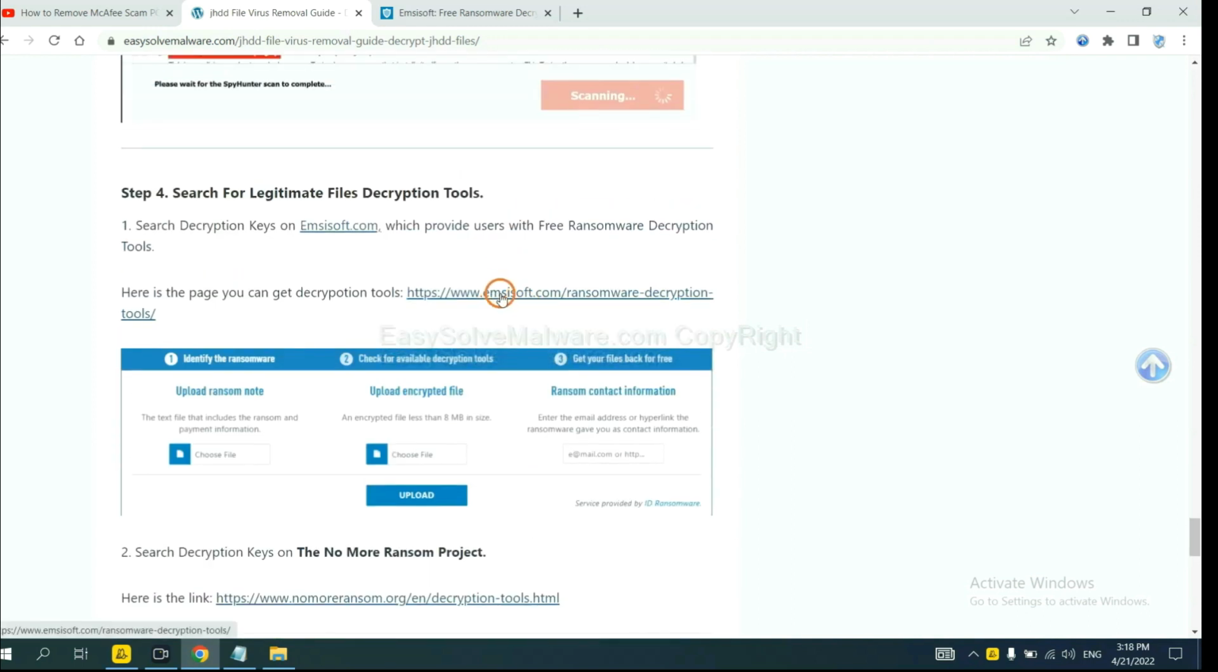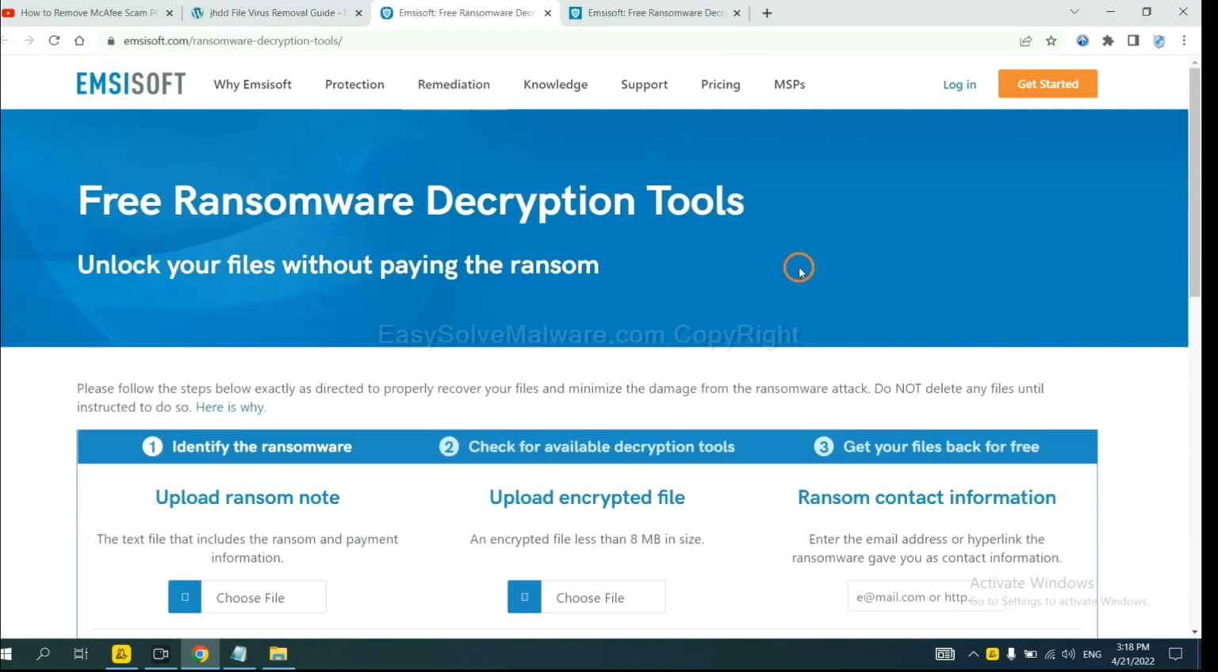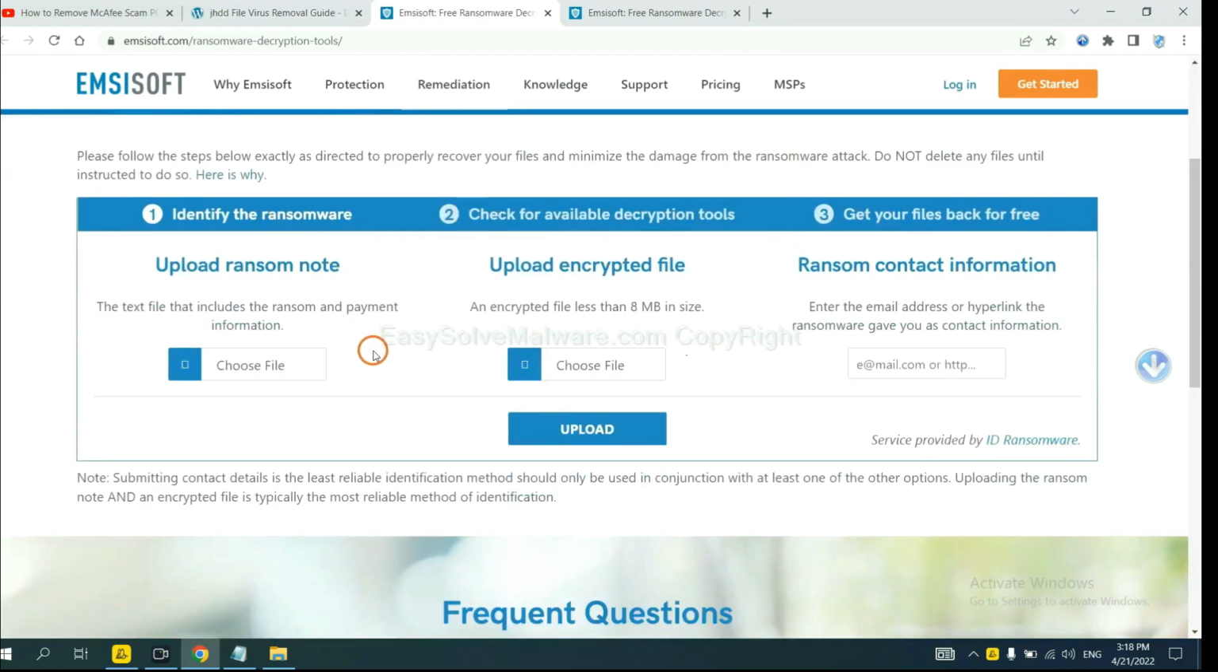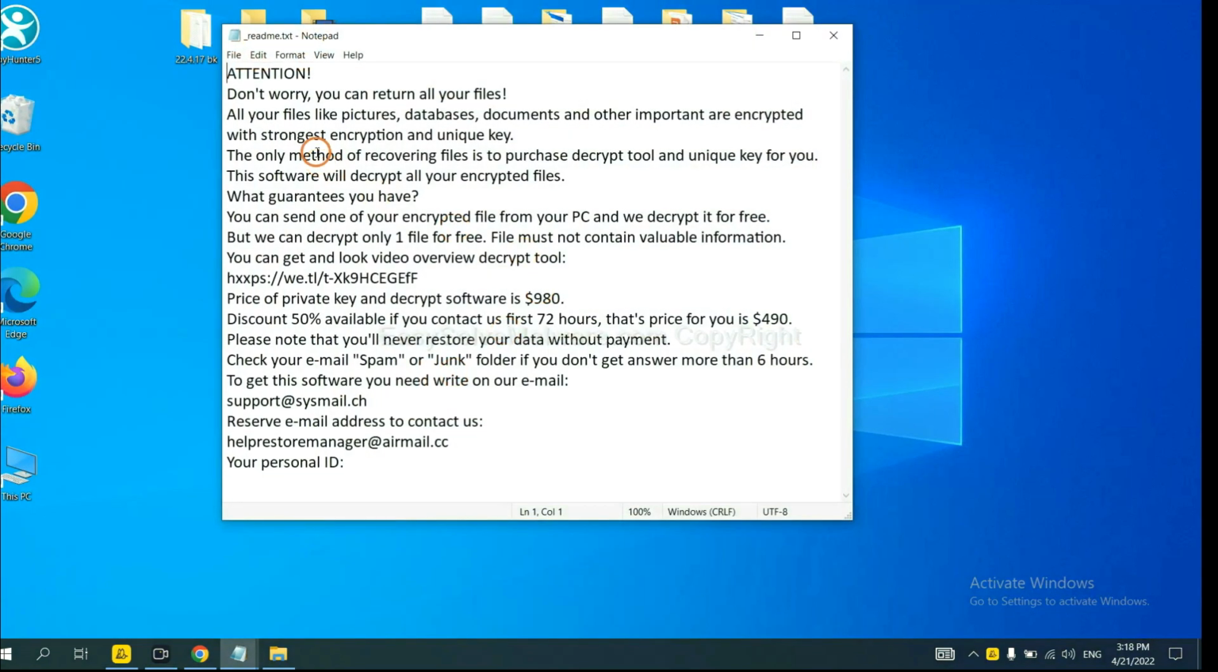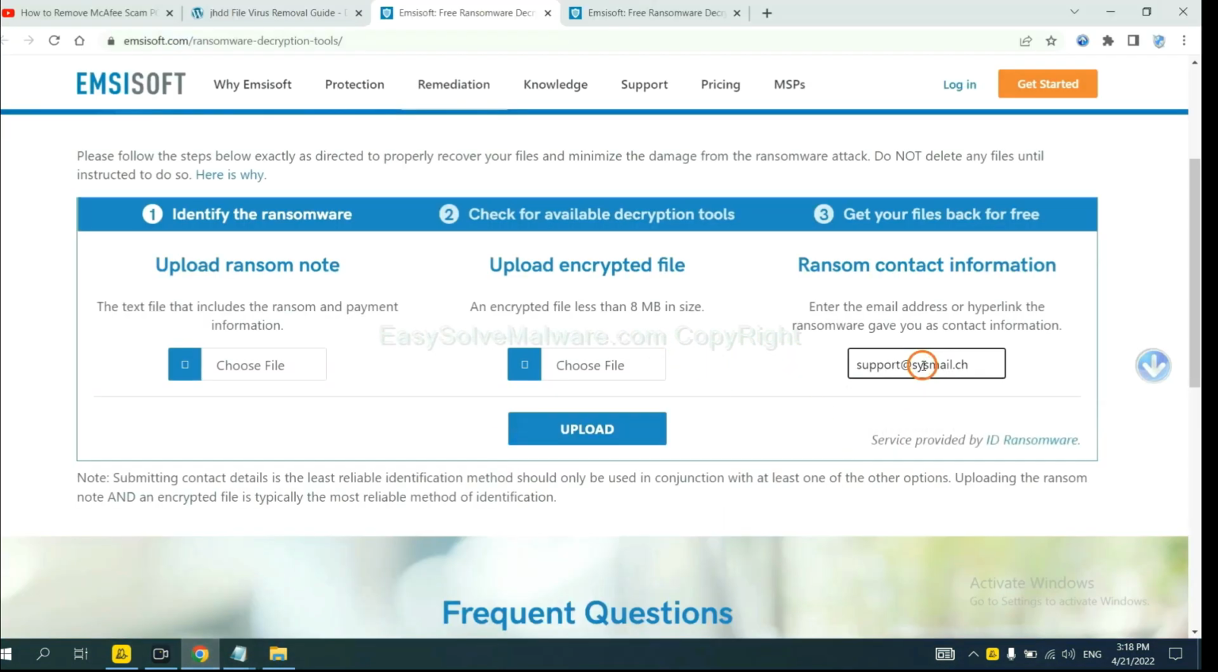First, let's open Antisoft. Here, you need to upload the ransom note and the encrypted file, and then input the ransom contact information. This is in the ransom note. Let me show you. Here is the ransom note of the ransomware. Okay, copy the contact here, paste it in here and click upload.